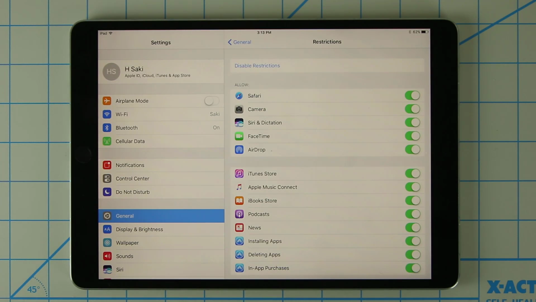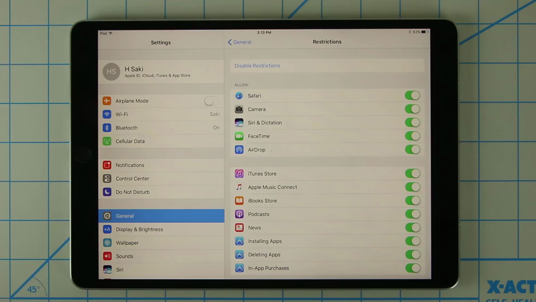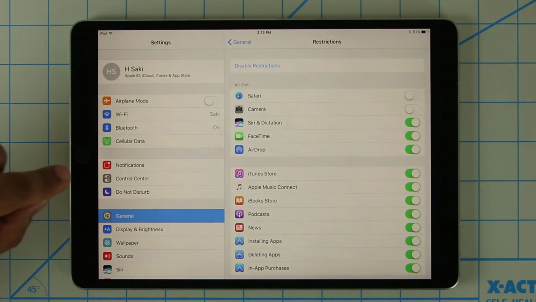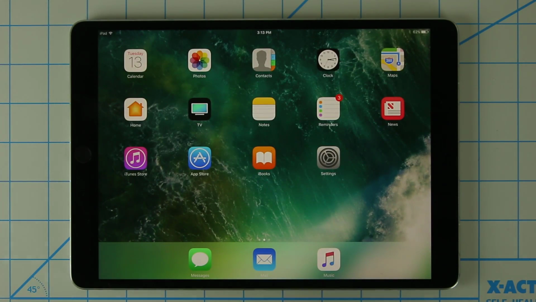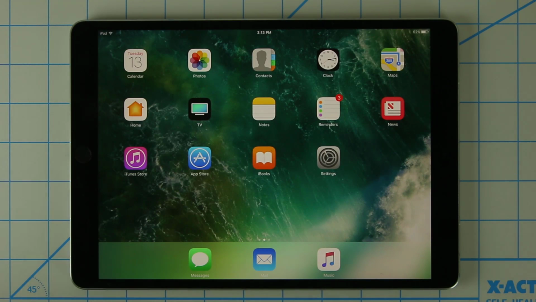So basically what it's saying here is, do you want to allow these apps to exist or not? So I can disable Safari, I can disable camera, and when I go back out, as you can see, Safari and the camera app, they've disappeared. They've been restricted, so nobody else can use them now if I give them my iPad. And of course, that's not everything that you can do.